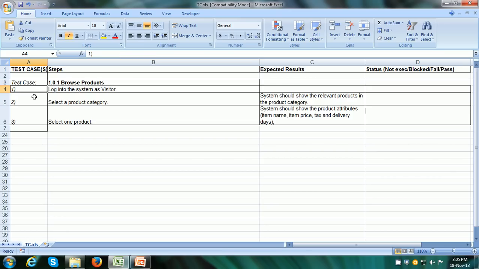Now below this we have the steps. So we can see the steps are numbered 1, 2 and 3. So let us look at step number 1. So step number 1 is log into the system as visitor. So this is what has to be done on the system when you are executing the test case. That time you have to log into the system as a visitor. And if we look at the expected results column against this step, it is empty. Now why it is empty is what we said we will discuss later.